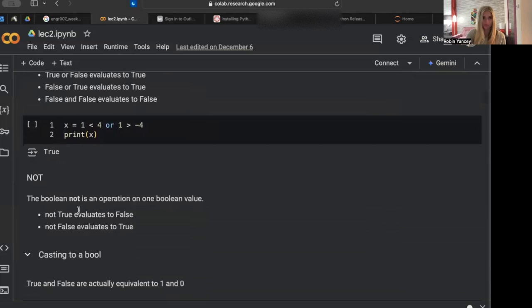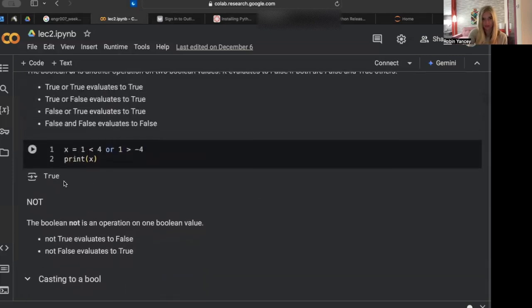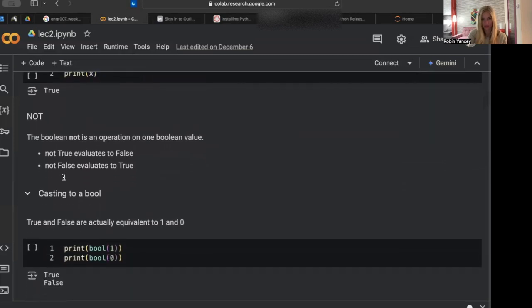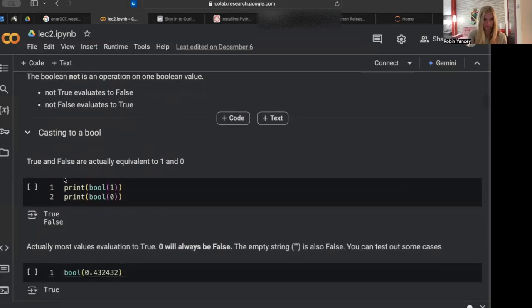Okay. Not is the inverse. It will negate whatever the value is: if it's true, it'll be false. If it's false, it'll become true.